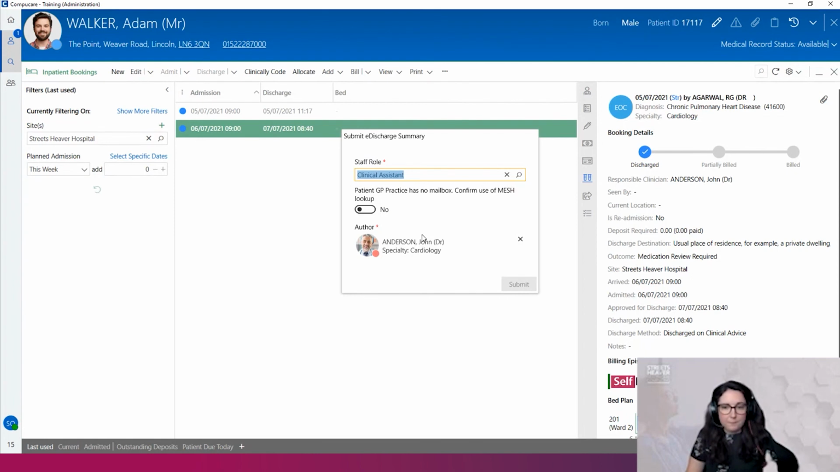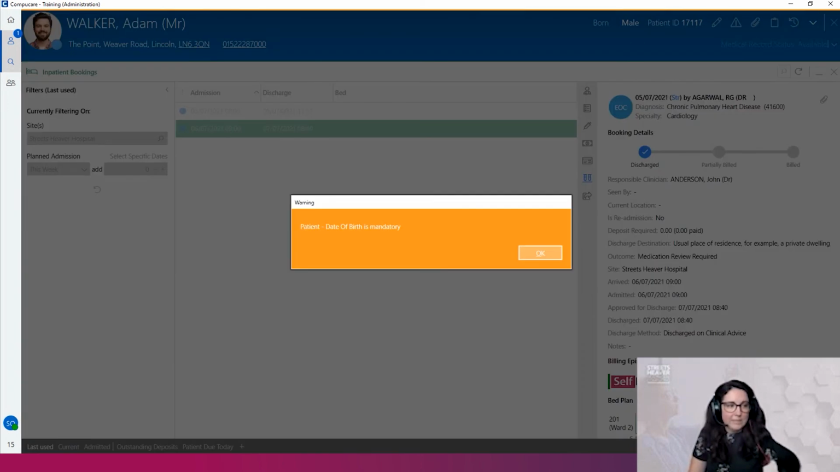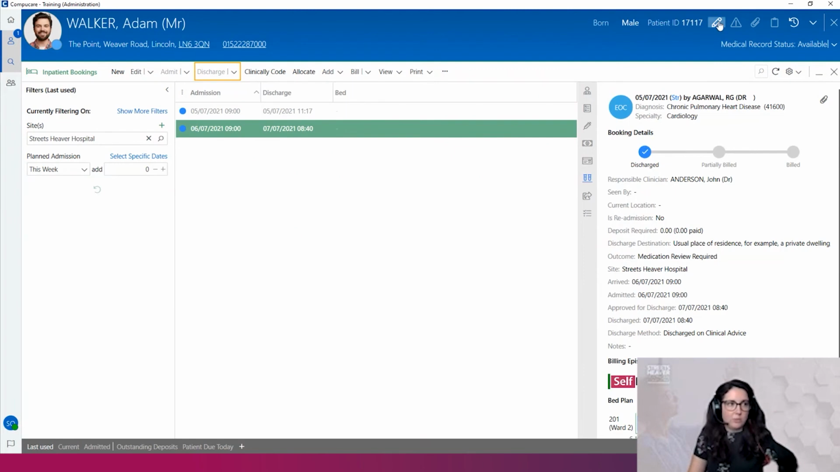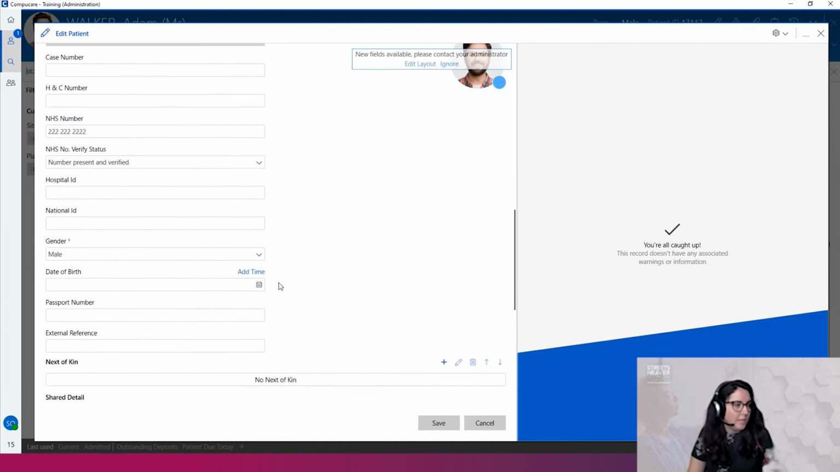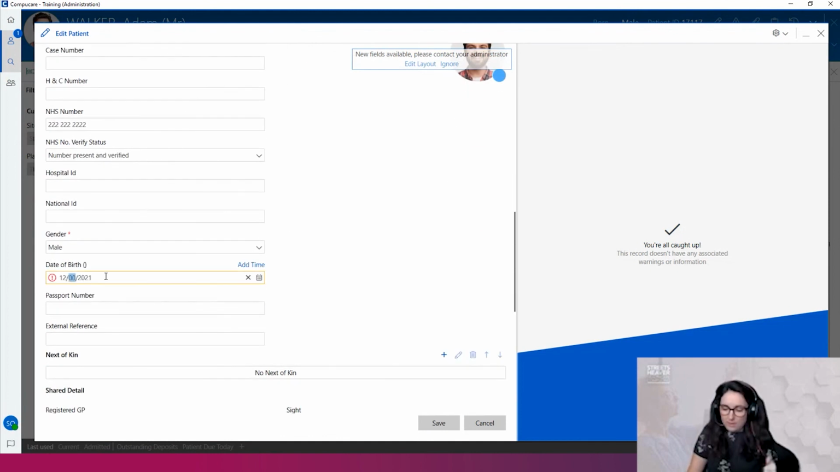Underneath that, we have the author. The author defaults in as the responsible clinician for the booking, but this can be amended if needs be. At this point, when we submit, any issues will pop up in a warning box. I have purposely left one, so in a moment when I click submit, you will see this being demonstrated. So fairly simple, we can see that the patient's date of birth is mandatory. So let's go to the patient record just to fix this issue. So just scroll down, find my date of birth and fill that in.